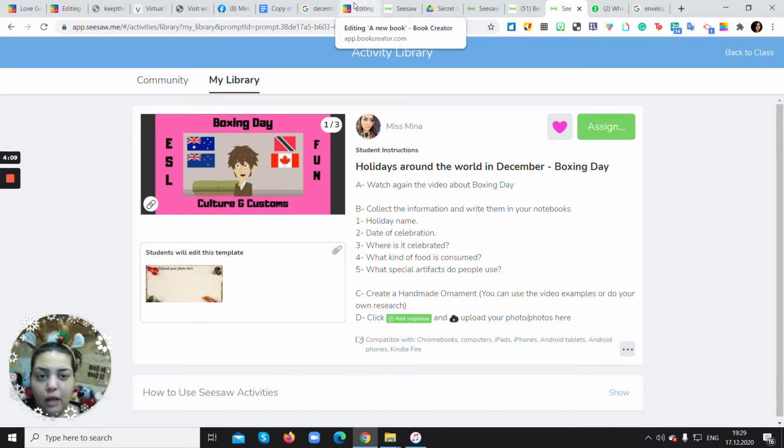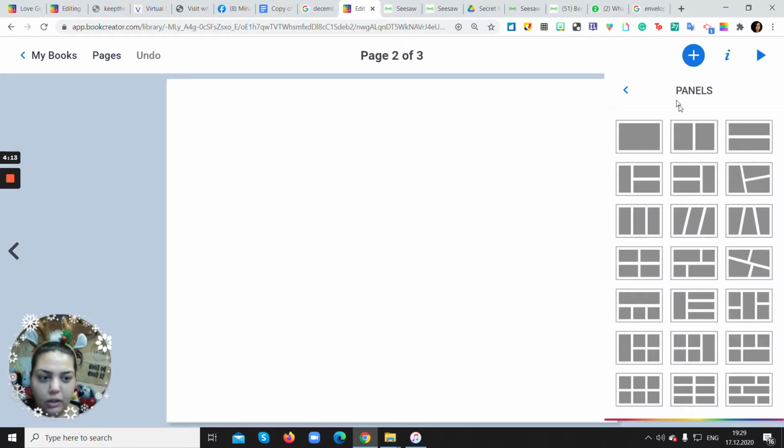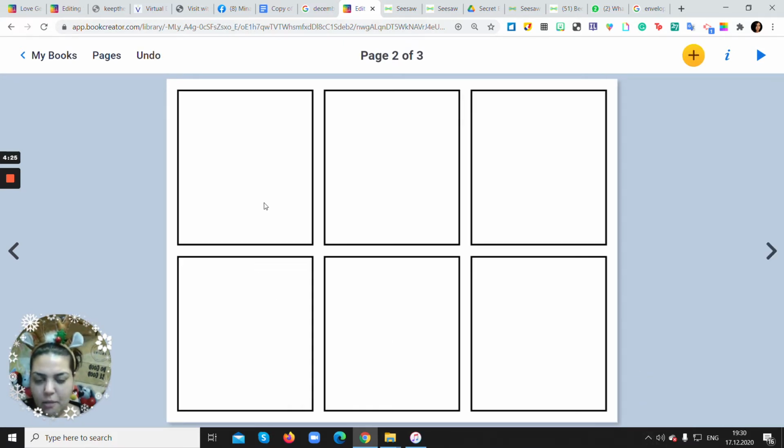Okay, so I'll come back to my Book Creator. So I need 5 panels per holiday. Do I have one that has 5 panels? Yeah, actually I do. 1, 2, 3, 4, 5. But I want one with the name of the holiday so I can design it how I want. So I'll take 6 panels.